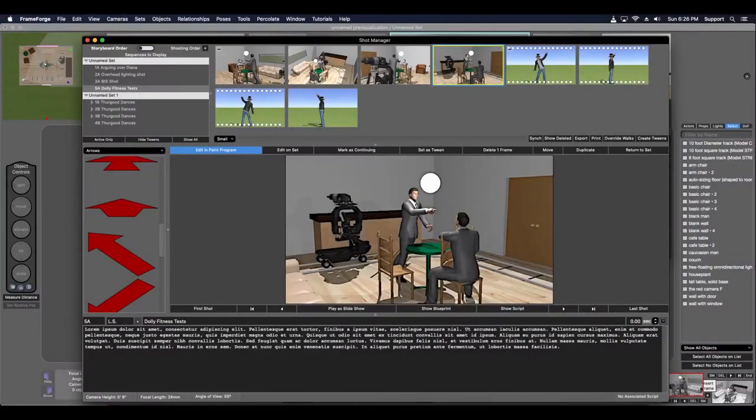Hi, this is Chris. In this tip video, I'm going to cover some of the functionality available in the Shot Manager, specifically the Shot Sequencer area. The Shot Sequencer is essentially the storyboard. It includes every single shot that has been stored in the order that they are to be presented.